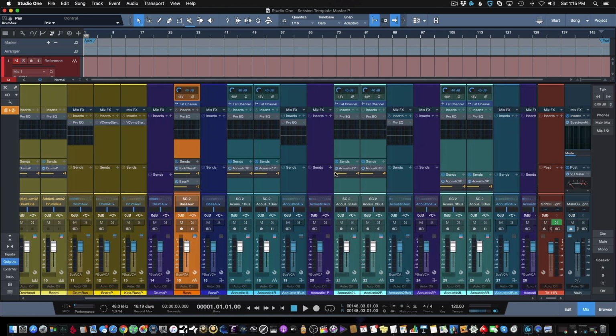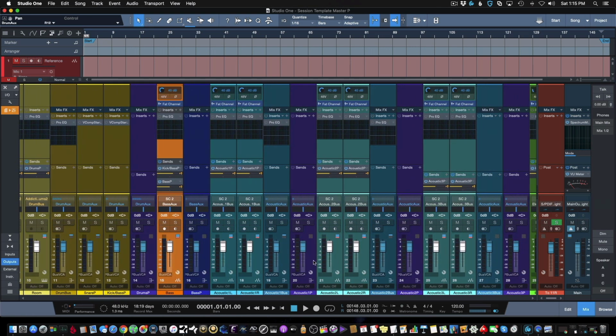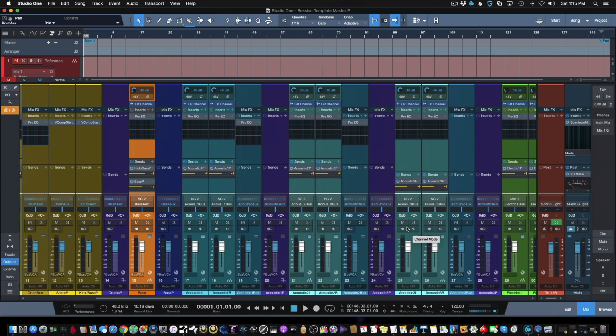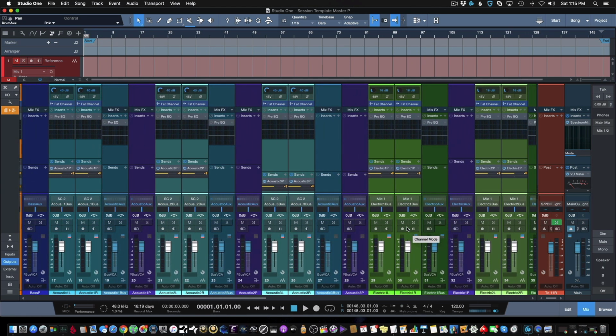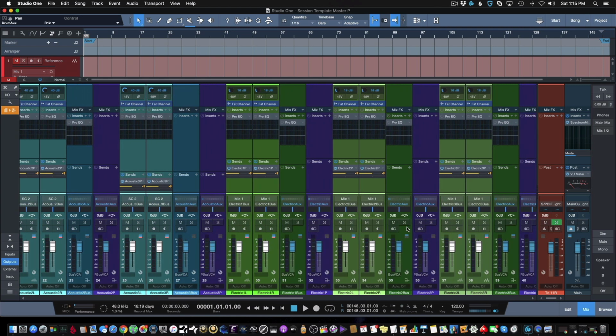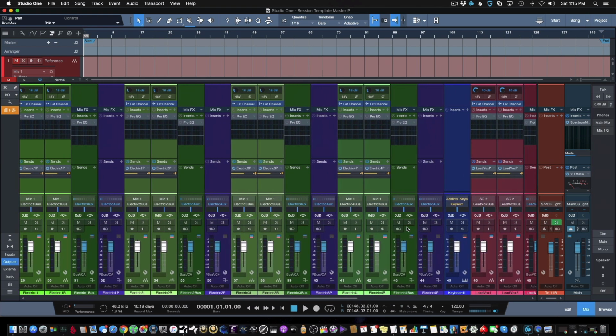And the same with the acoustics. You can see here I've got the sends on the acoustics going to each one of them, which has a separate parallel processor, okay? Same with the electrics. Each one has a separate parallel processor, okay?